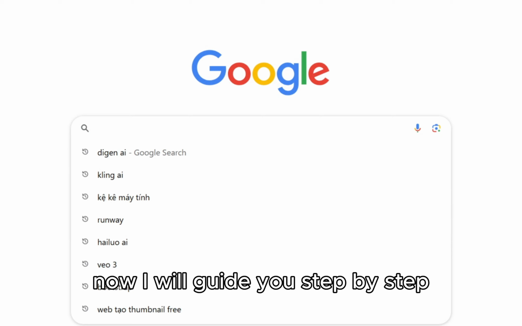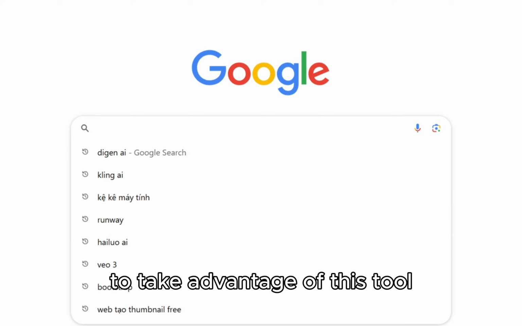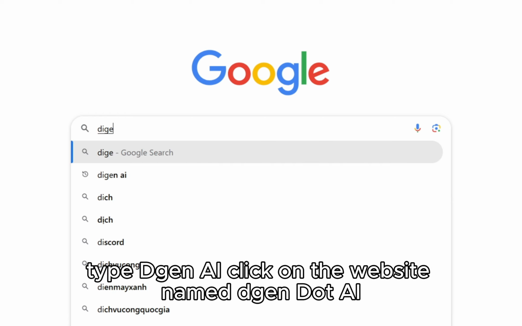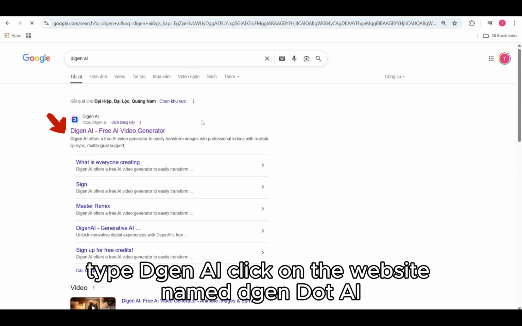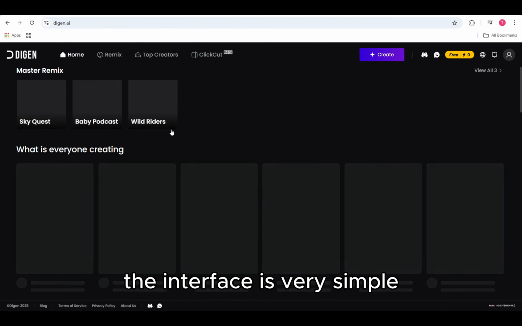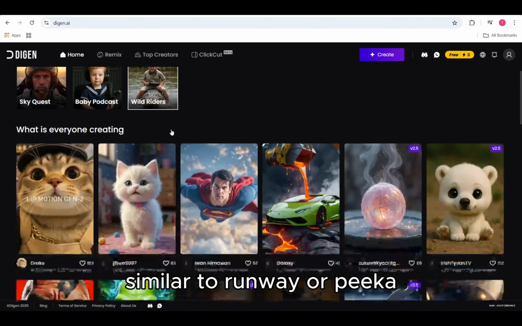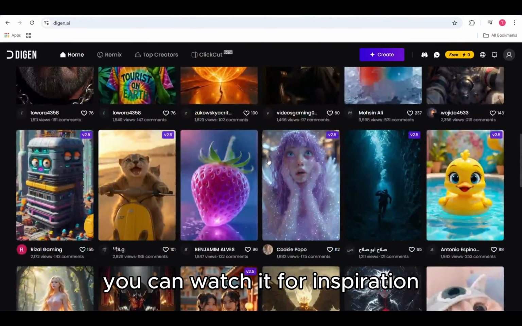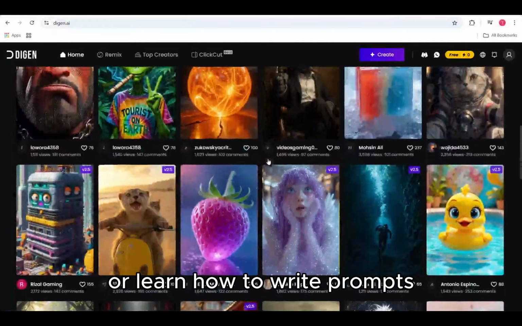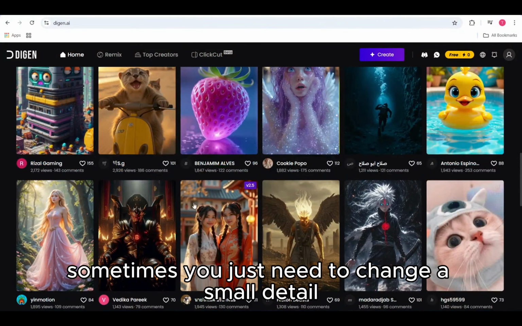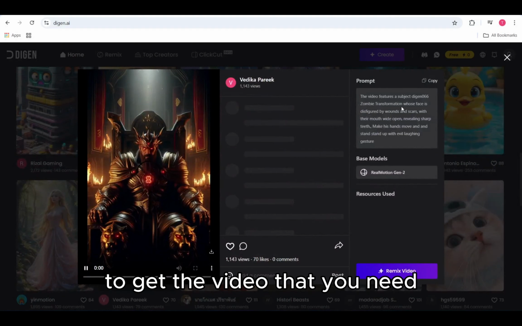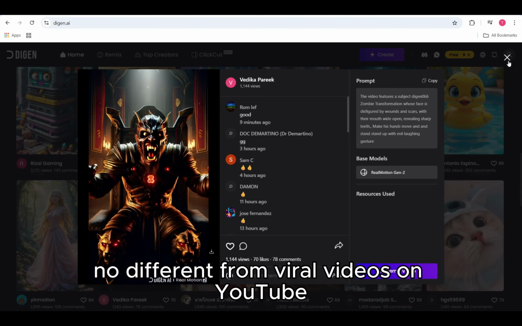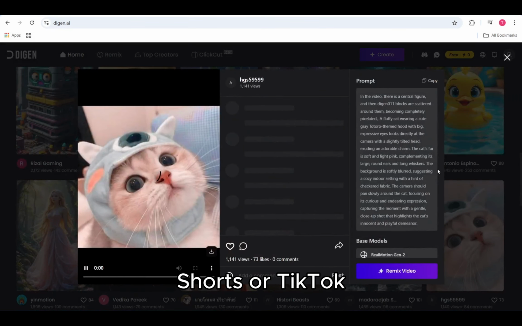Now, I will guide you step by step to take advantage of this tool without spending a penny. First, you go to the toolbar, type Digen.ai, click on the website named Digen.ai. The interface is very simple, similar to Runway or Pika. Here you will see many sample videos created by other users. You can watch them for inspiration or learn how to write prompts. Sometimes you just need to change a small detail to get the video that you need. And you see, the motion effect is extremely smooth, no different from viral videos on YouTube Shorts or TikTok.